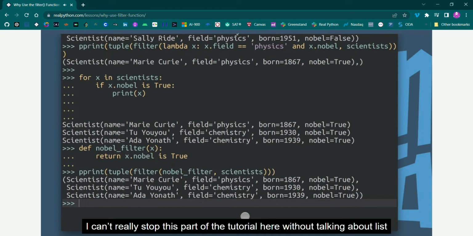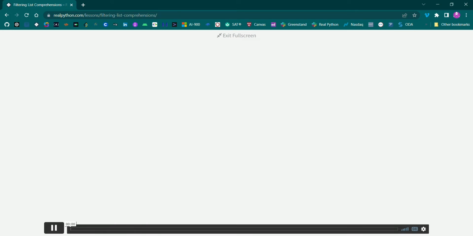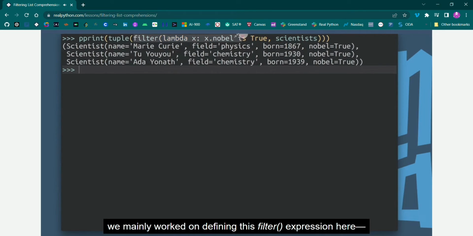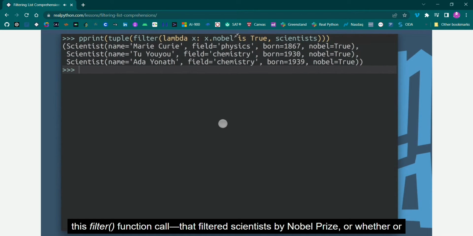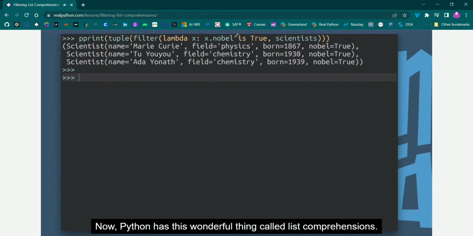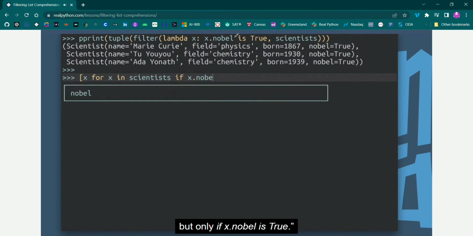Now, I can't really stop this part of the tutorial here without talking about list comprehensions, or I guess in this case, we would create a tuple. All right, so in this tutorial, we mainly worked on defining this filter expression here, this filter function call that filtered scientists by Nobel Prize, or whether or not they won the Nobel Prize. Now, Python has this wonderful thing called list comprehensions, where I could say, all right, give me all the x's where x is in scientists, but only if x.nobel is true.